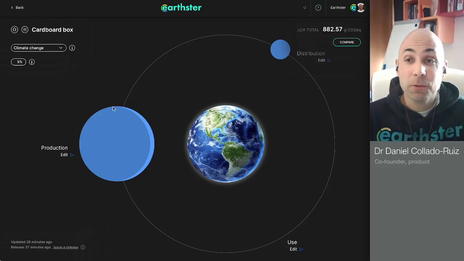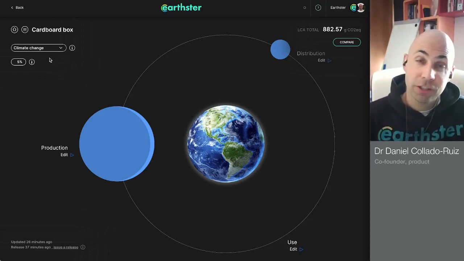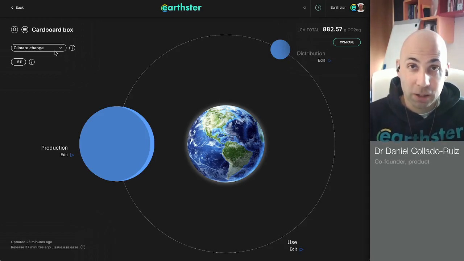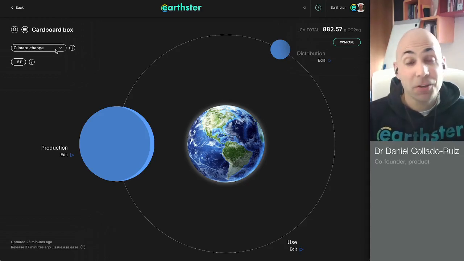You have always been able to select impact categories through this drop down here, but the novelty that I'm presenting is that if you have an EcoInvent license, you will now be able to explore all the available ones. If you have an EcoInvent license but it's not active in Earthster, or you want to get one, please get in touch with us and we'll be able to sort that out for you.